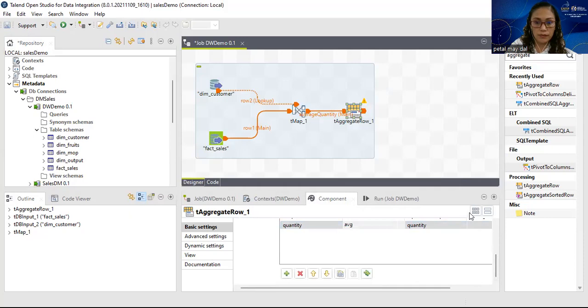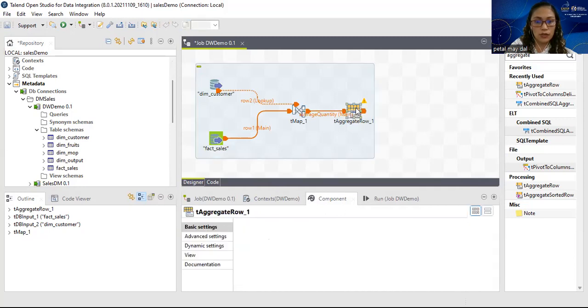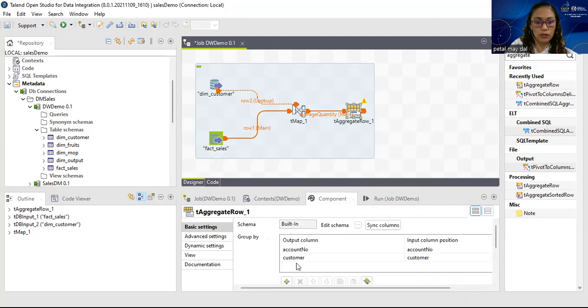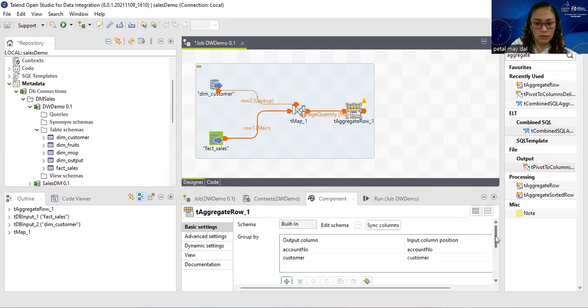Okay, so let's try to check. This component has not enough row for the output. Okay, later let's try to check that. Now let's configure for the output. Customer number, and we have quantity. Okay.